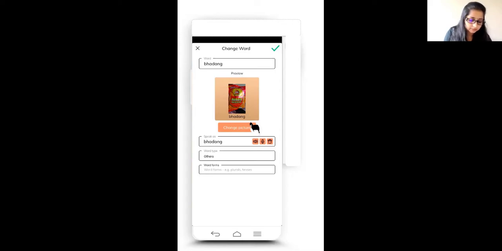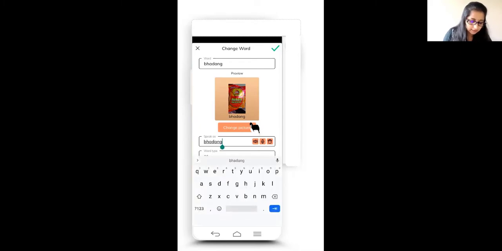So now I'm done with this. Bhadang. Okay, so it says bhadang, but it is bhadang. So what I can do is separate the syllables, let's separate it this way and check it out. Bhadang. Okay.